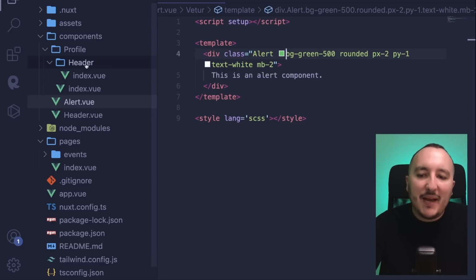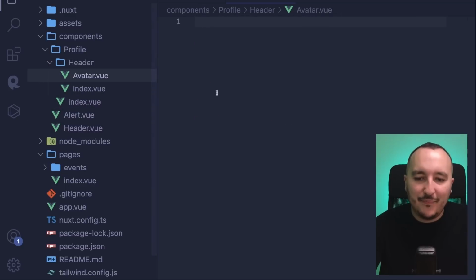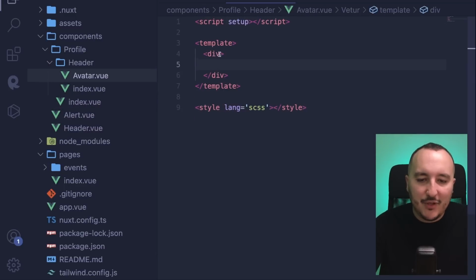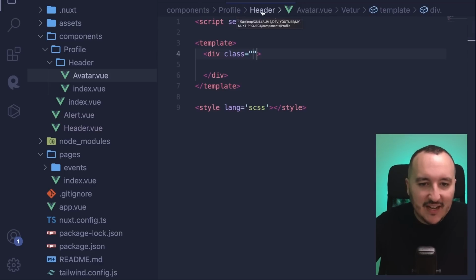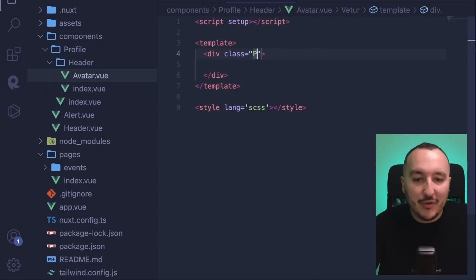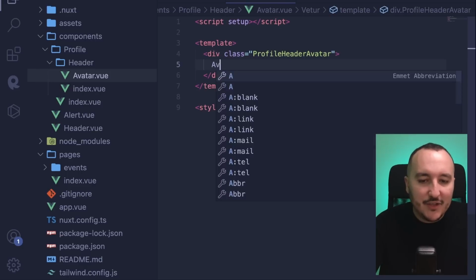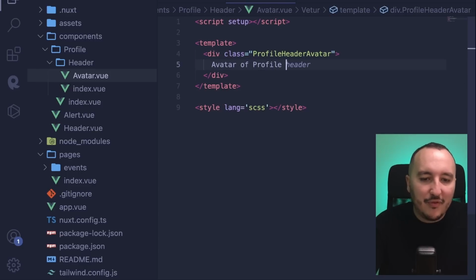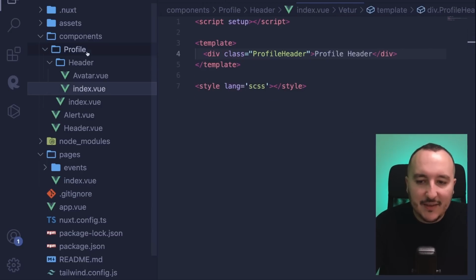And let's say that in my header, I would have an avatar.vue. Okay? Here I'm going to put class. And again, here on VS Code, I got the path, profile, header, avatar. It really helped me to create my current component. So it's going to be profile, header, avatar. And actually, it's going to be avatar of profile header. I'm going to save. And now I want to import this avatar inside my profile.